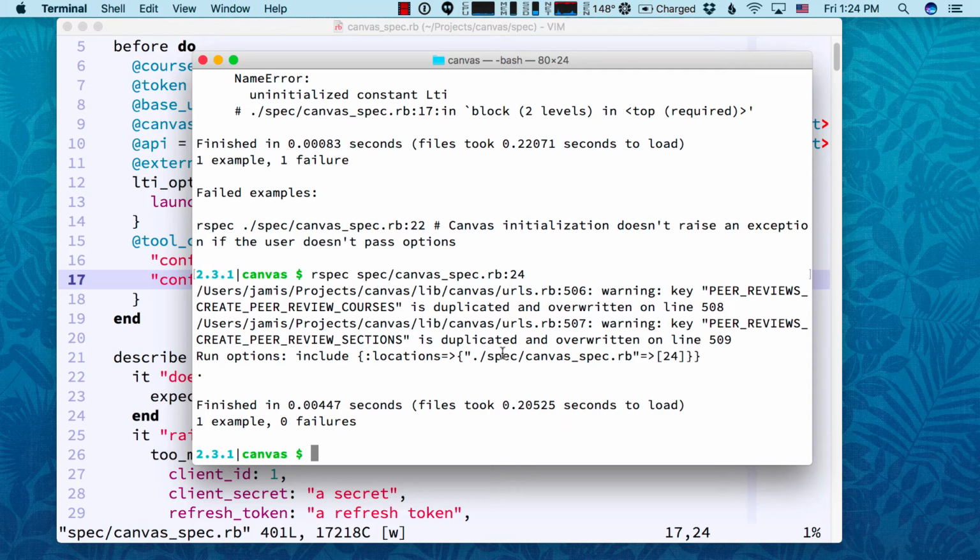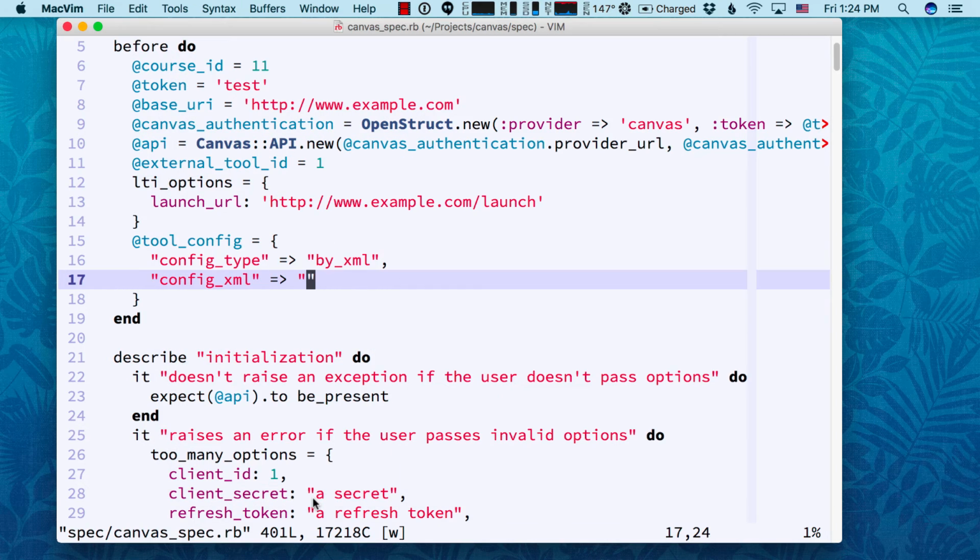Oh, look at that. Isn't that beautiful? It passes. It's warning us about some duplication in the URLs file. I'm not going to worry about that right now. Looks like there's a couple keys that are duplicated, but we're good.